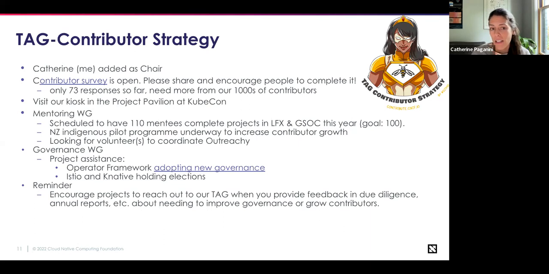That is an experiment where we're trying to reach people outside of traditional contributor targets. In this case, targeting the Maori talent. So it is an awesome initiative, and hopefully this will become a blueprint for the future to reach out to other communities as well.